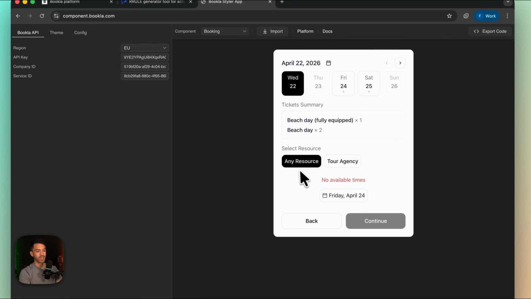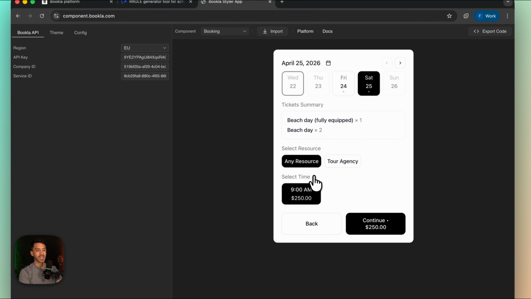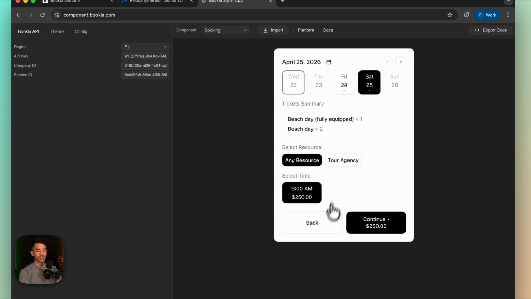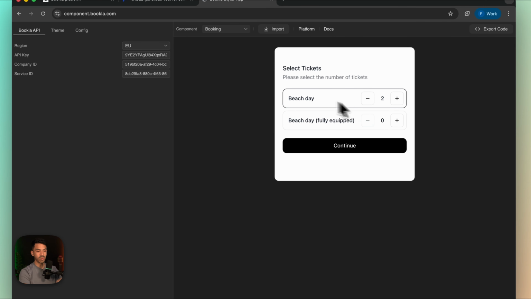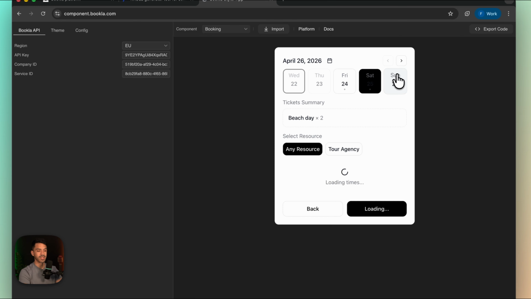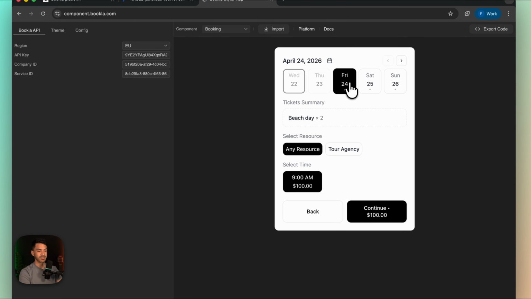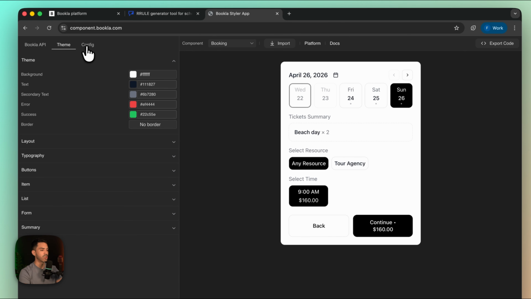Let's continue. So as you can see, there is no availability today. It's only Friday and Saturday at 9 a.m. Not Sunday because we chose both tickets. But if we only chose the beach day, remember this one is not working on the Sundays, then we'll have the Sundays. Great. And then as we said, it's $100, but on the Sundays it's $160. So you see the dynamic pricing there, and we already have 2 tickets for the same event.